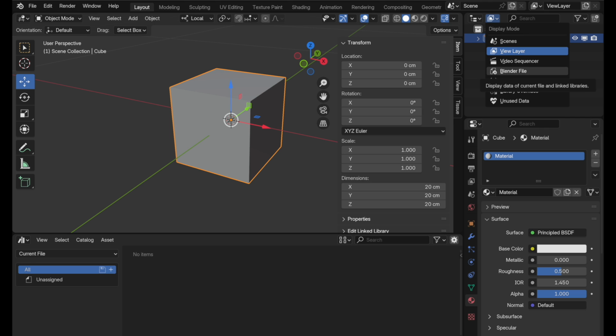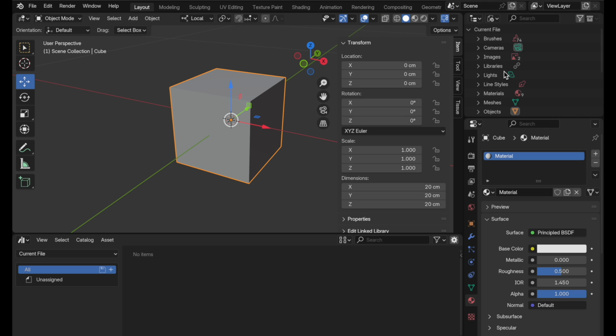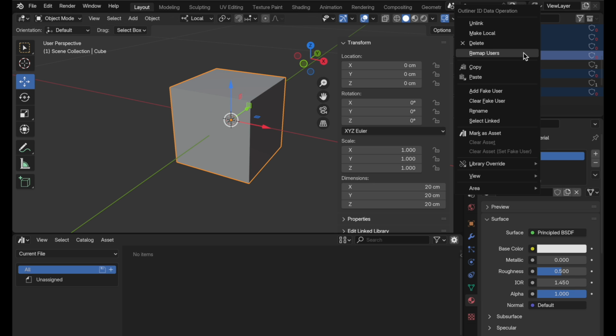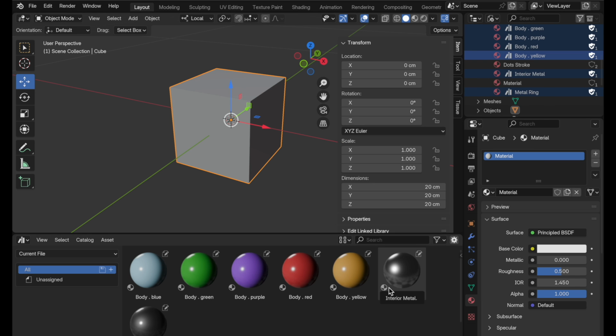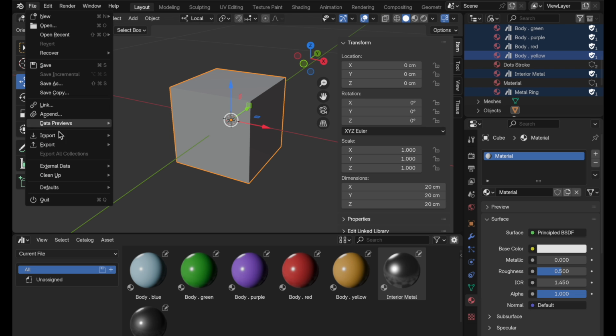Let's come back down to the blend file here in the outliner. Let's come down to materials, and we are going to select all of these components, bring up the context menu, do a mark as asset, and then those appear as assets of this file. So they're currently internal to this file, but we need to make these available as an asset to other files. So we're going to save our file.